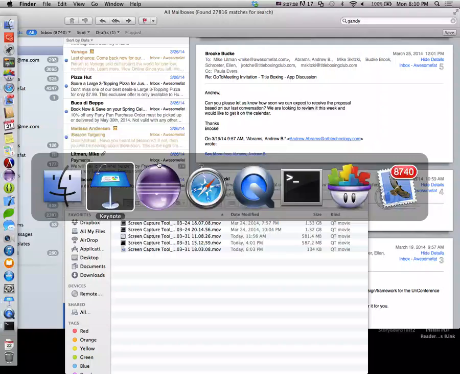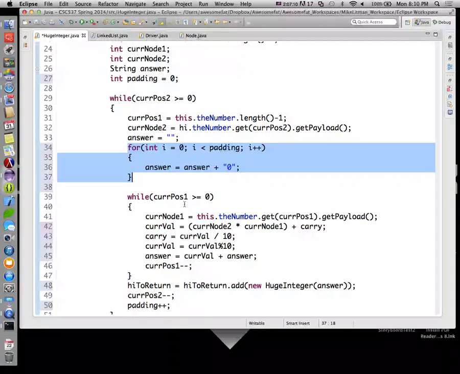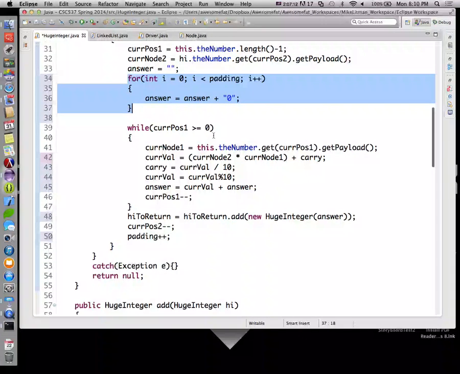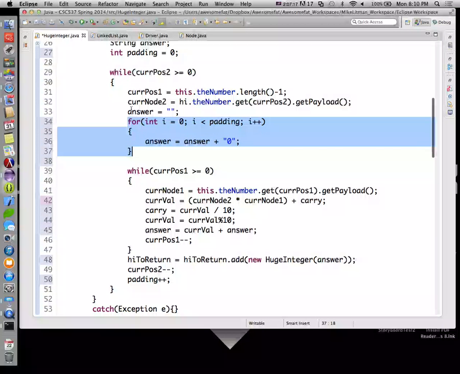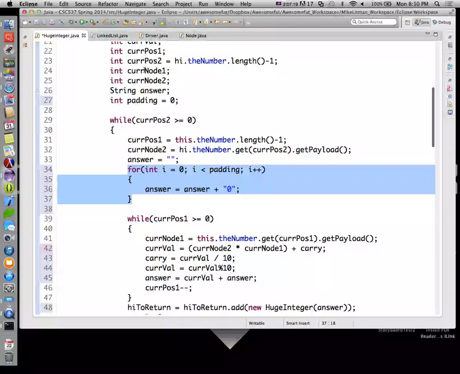The one thing we do need to be careful of, though, is each time through here, in our outer loop, we need to make sure we reset carry.